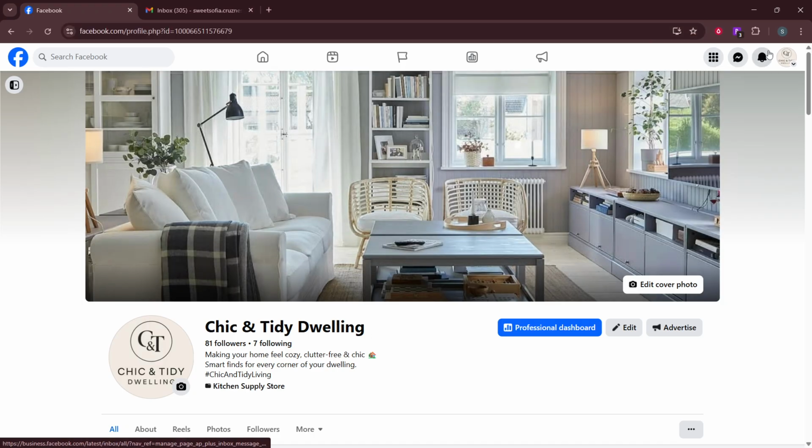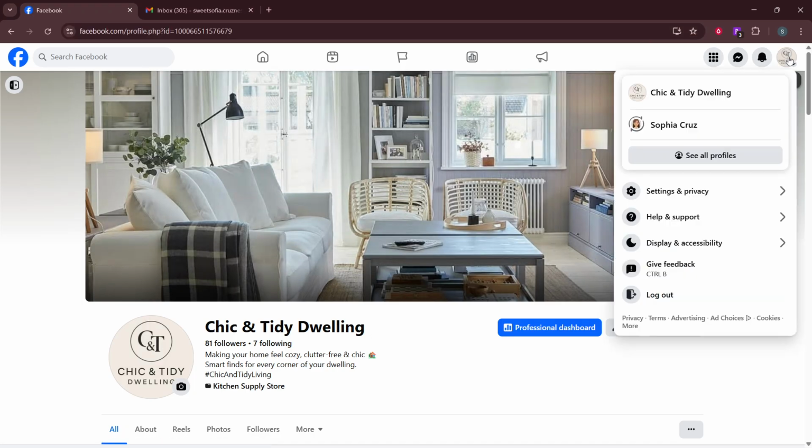In the top right corner, click your profile picture to open the main menu. From that menu, choose Settings and Privacy, and then click Settings. This takes you to your account and page controls, where you can manage permissions.